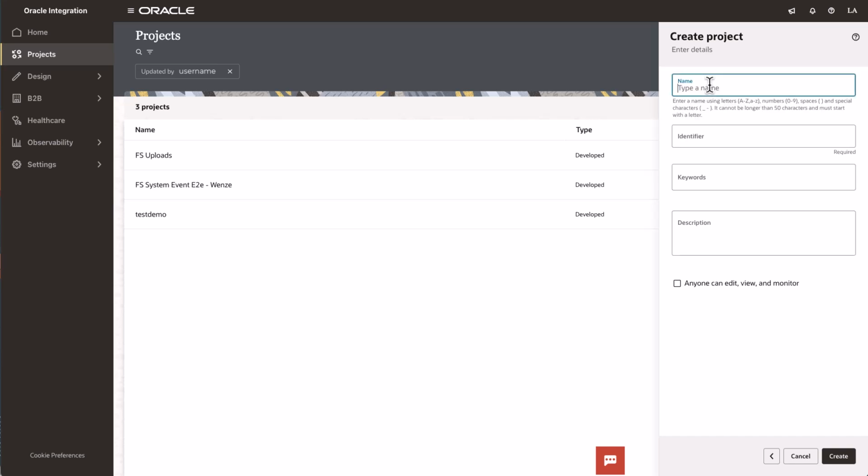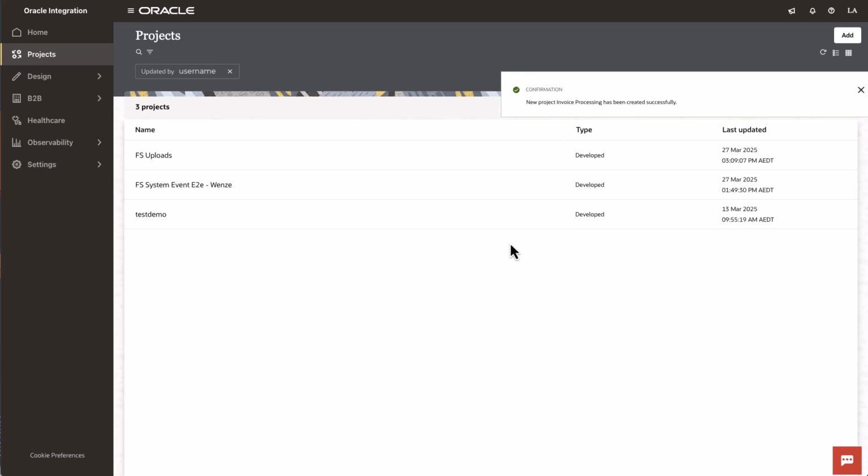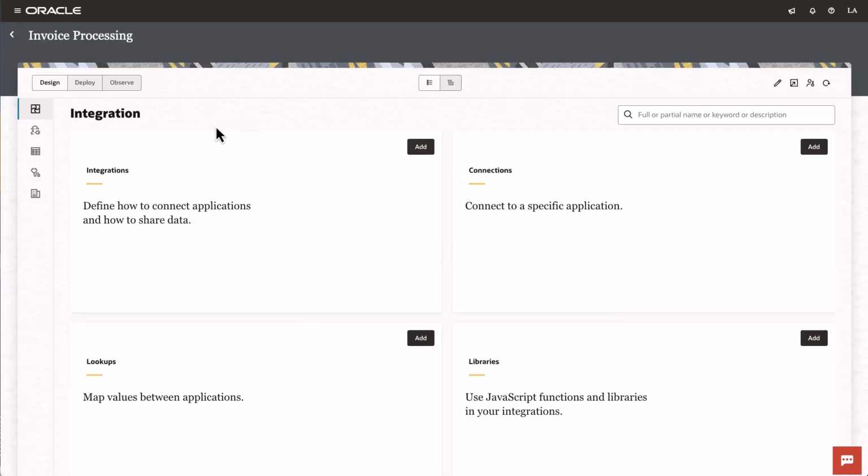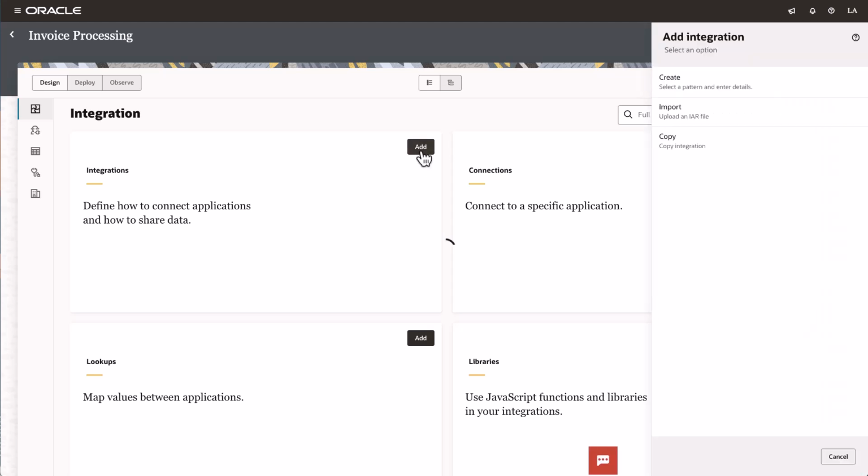We'll call this invoice processing. We'll create our new project, and we'll just create an integration. In this case, we don't even need a connection because we're going to be triggering our integration with an event. Let's have a look at how we do that.